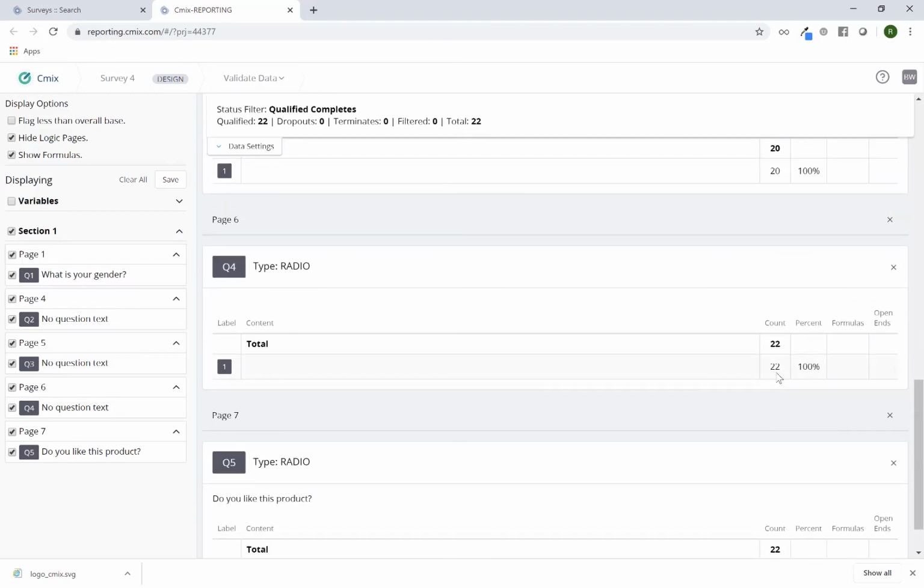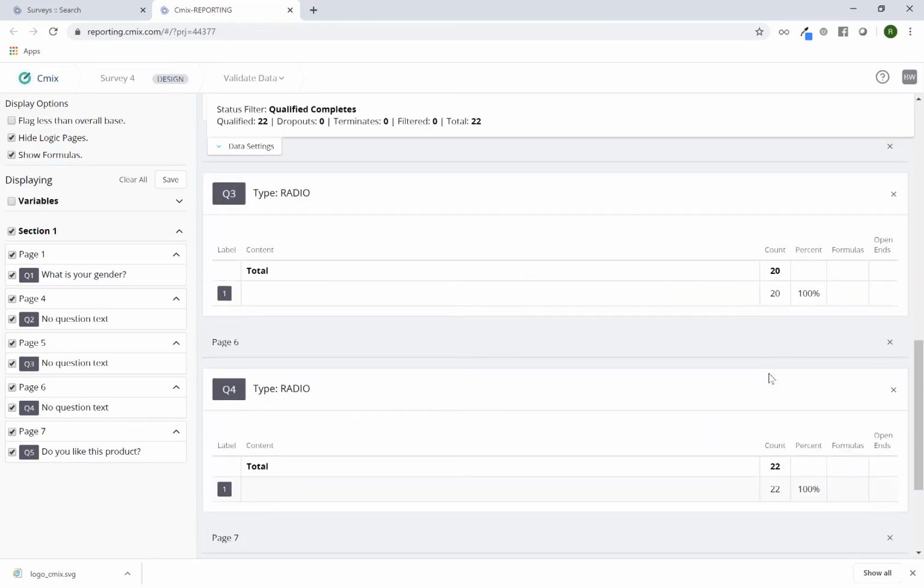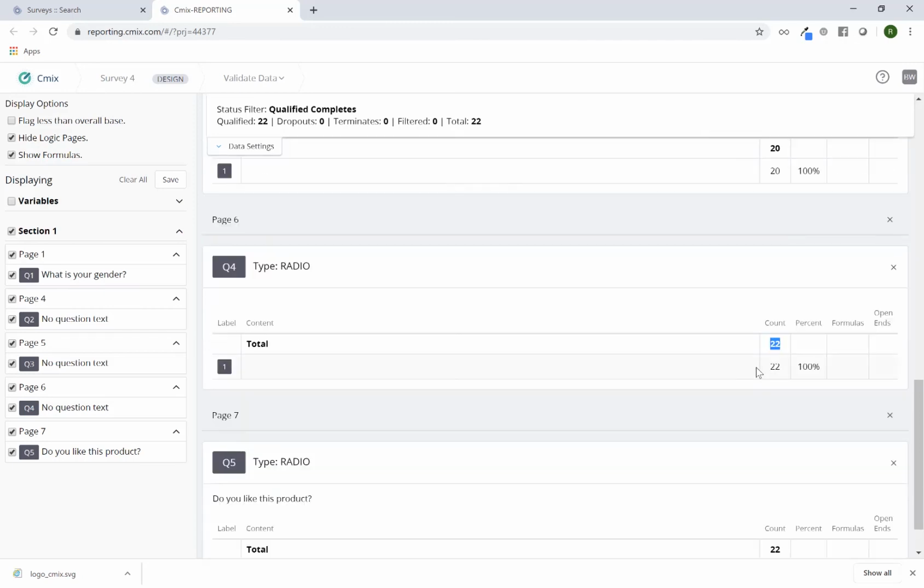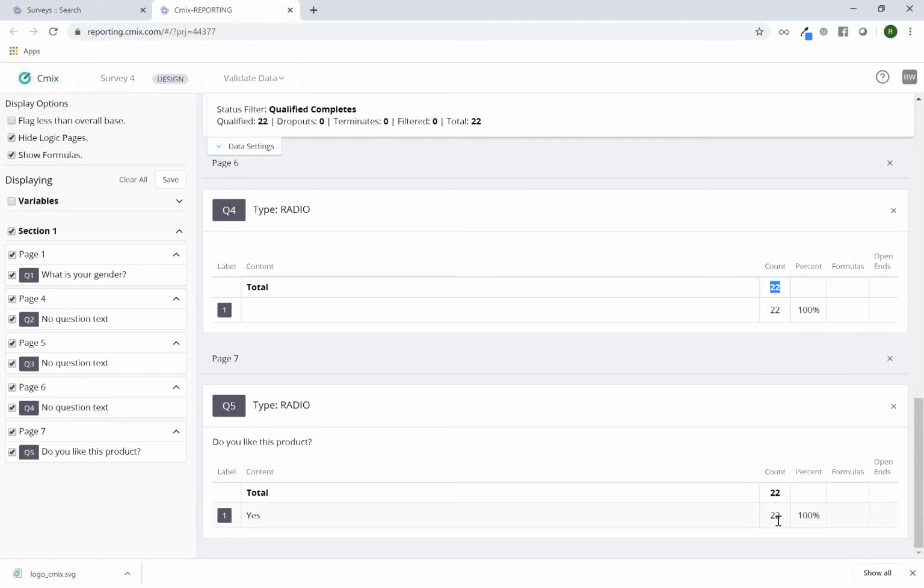Q4, I've got 22. So the reason this is a very good tool is because I can now look at something like this to indicate, okay, I've got 22 total counts here, but I've got 20 for the rest. That means that either A, I was skipping around when I was using my testing tools manually, or there might have been a skip in place at some point, and you wanted to verify that. So you can see now Q5 is now 22 as well.